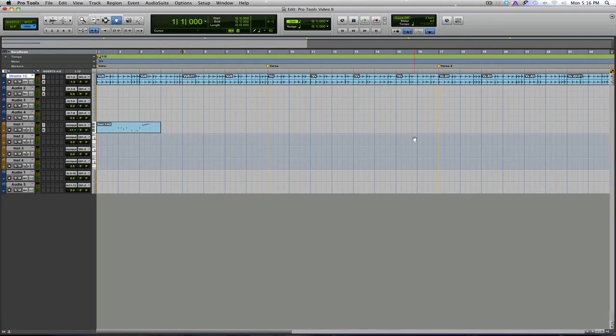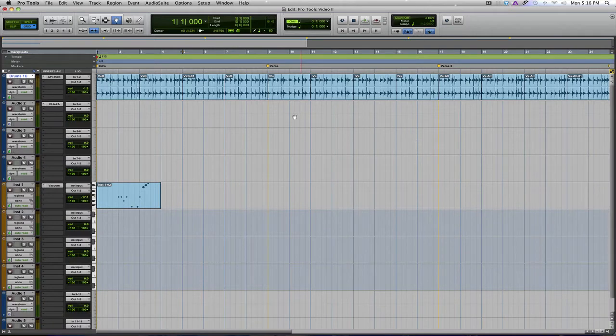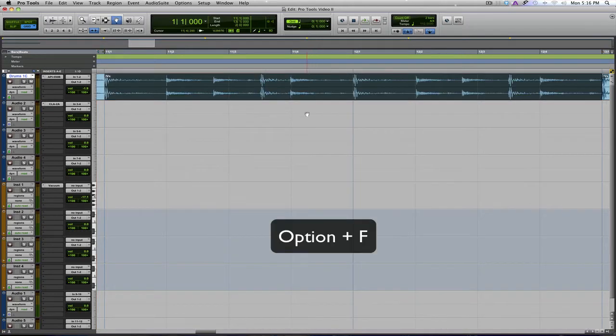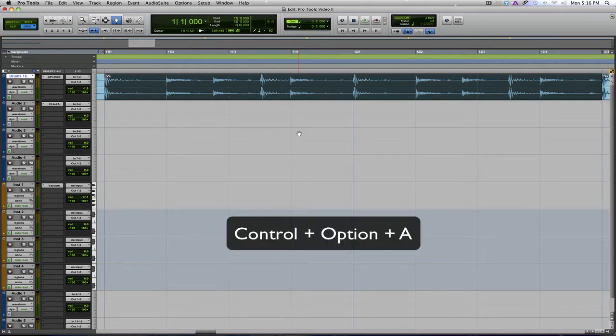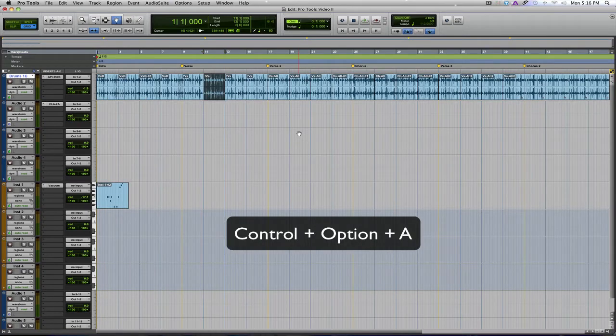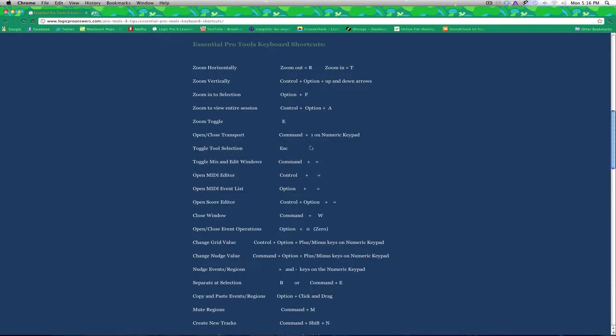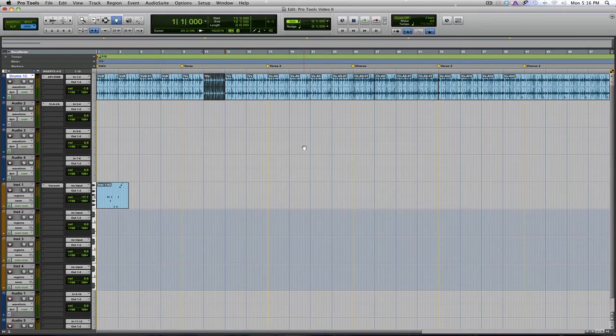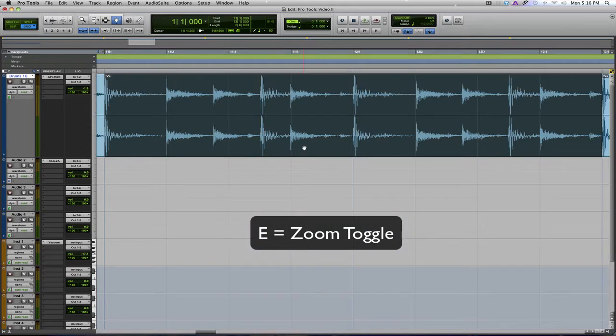To zoom in on a selection, let's say we selected this region here, and we went Option F. We zoom in on that selection, Option F, F as in Frank. And if we want to zoom out to view the entire session, we can go Control Option A to zoom out and see the whole session. And then zoom toggle is E, so we'd hit the E key to toggle zoom.